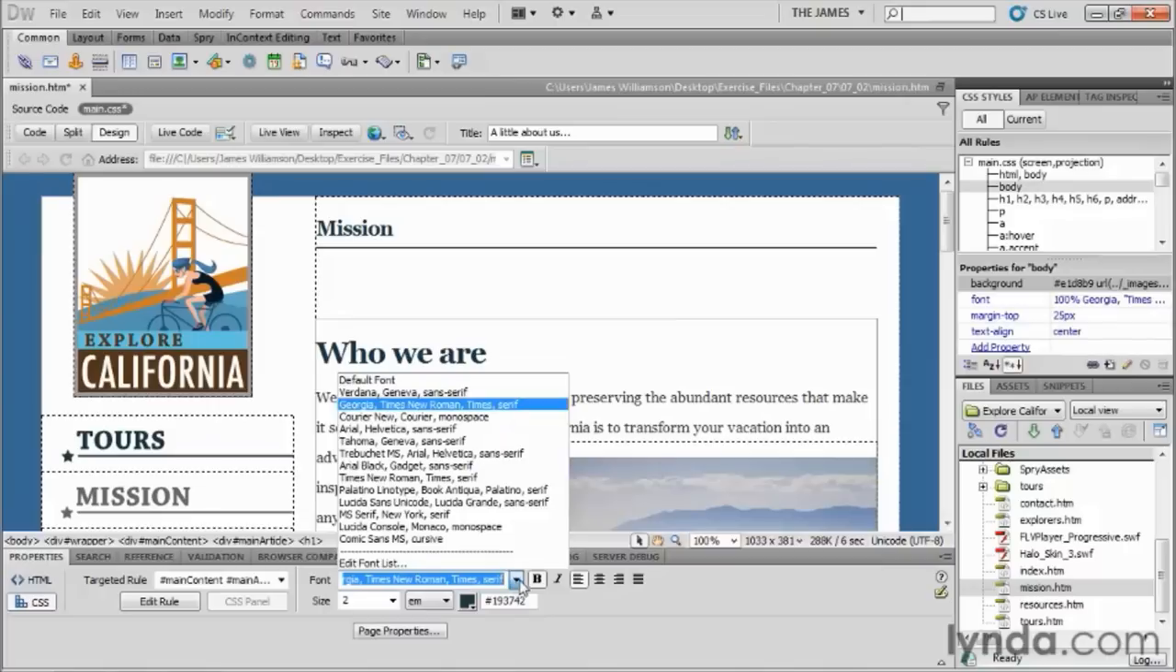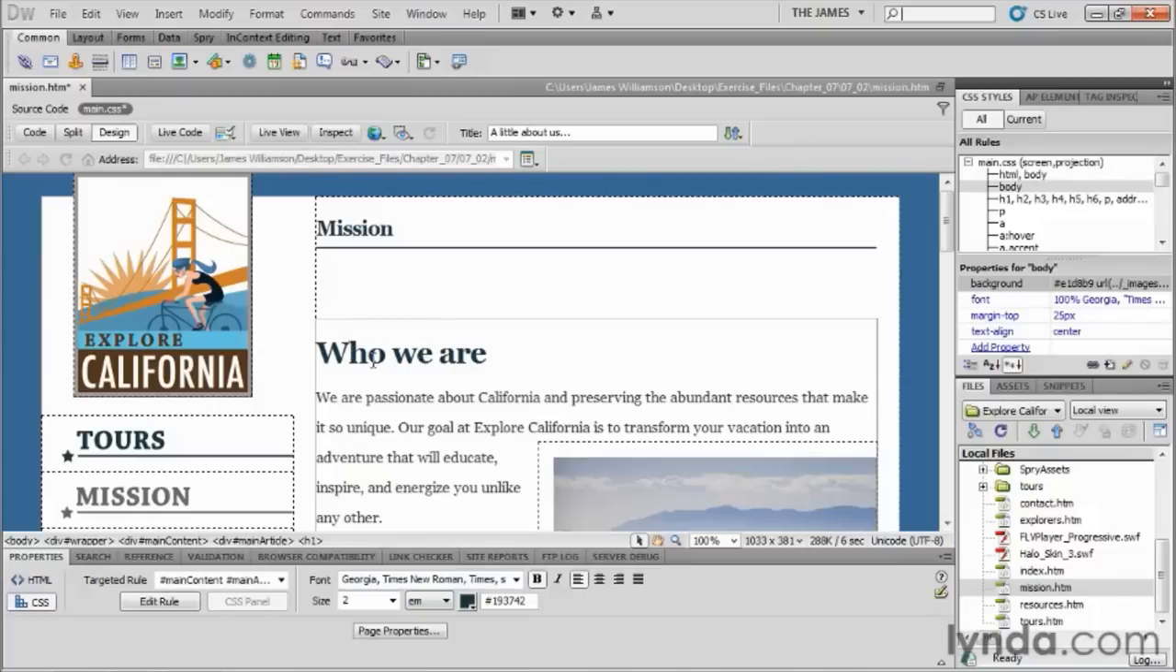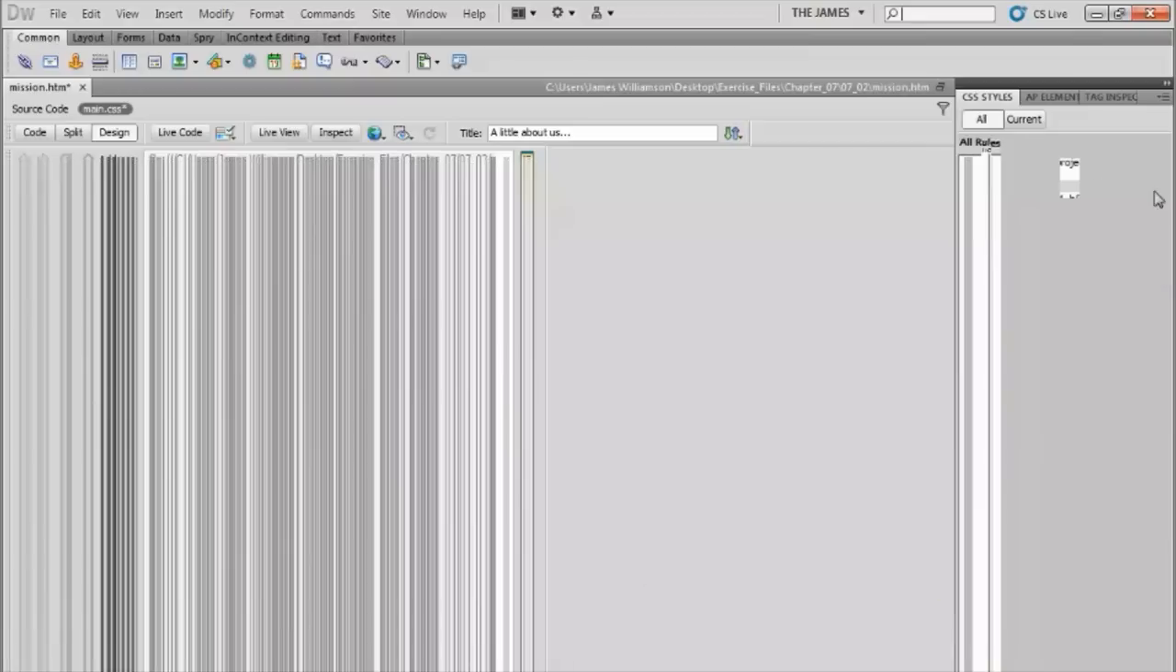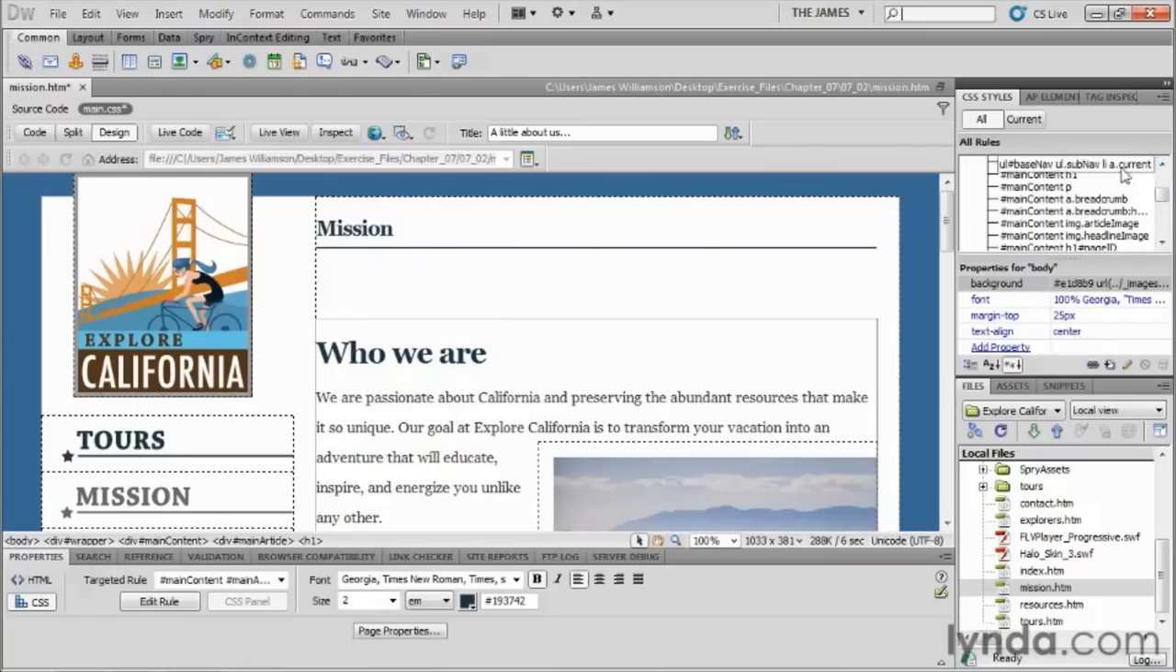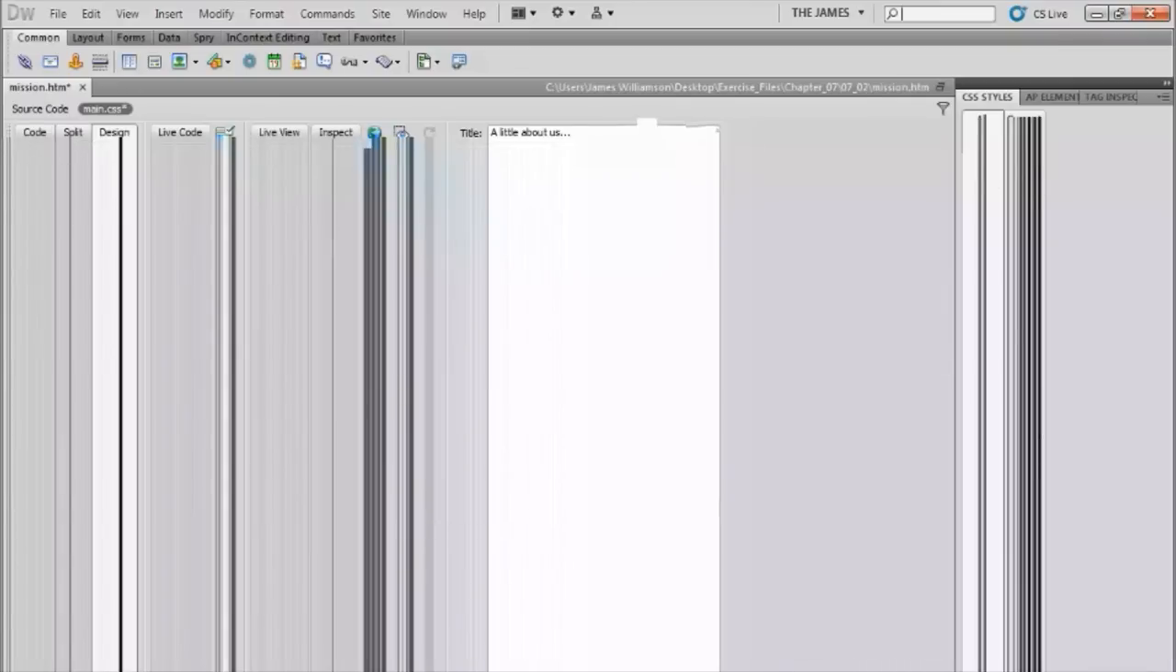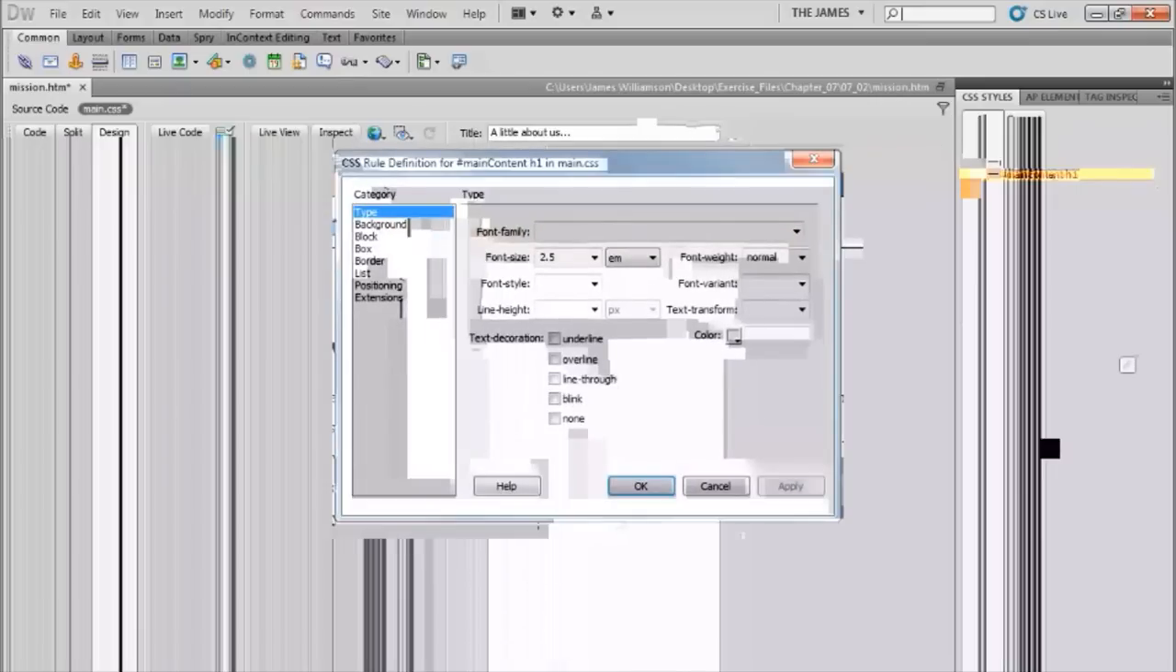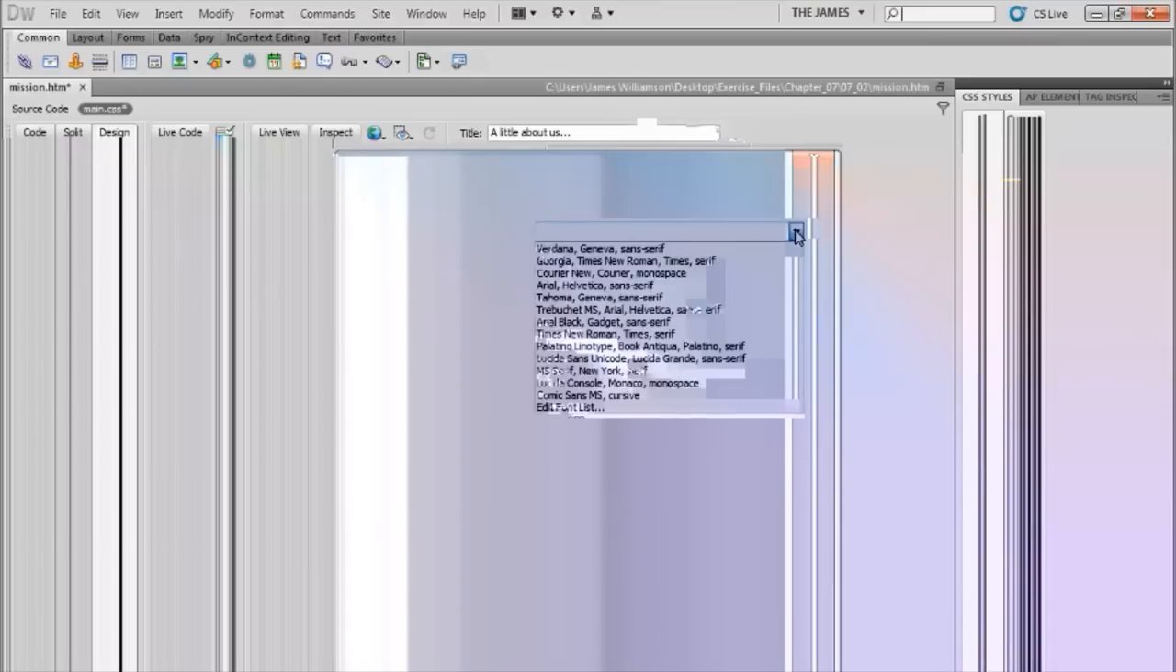So we need to go ahead and add this, but I want to do this in the course of defining something for our heading ones and our main content. Right now, we'd be editing the font stack for the body, and that's not something I want to do. So I'm going to make sure, again, I've clicked inside this heading 1. I'm going to go over to my CSS styles panel, and I'm going to scroll down, not too far, until I find pound main content space H1. Cool. I'm just going to double click on that to bring up my CSS rule definition dialog box. And now I can return to that drop-down menu for the font family, and we'll be affecting the proper selector.